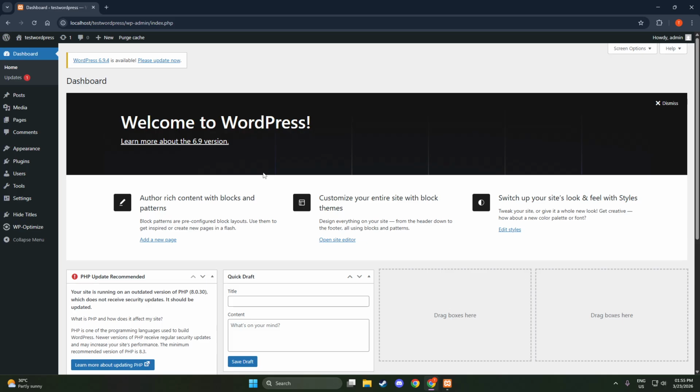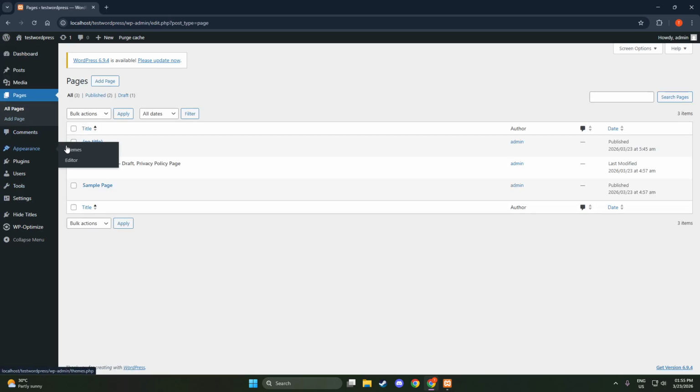Next, look to the left-hand sidebar, find Pages, and click Add New. This opens the WordPress editor. Most sites use the block editor, which lets you build content using individual blocks for text, headings, images, and more. You'll see a large title field at the top, a main canvas in the center, and settings on the right.